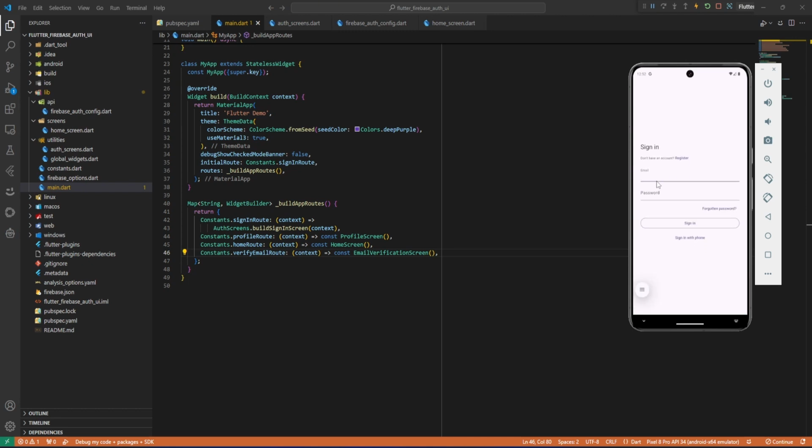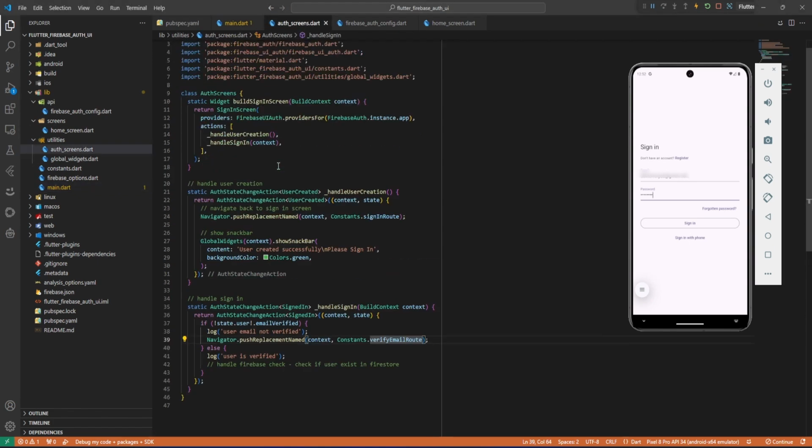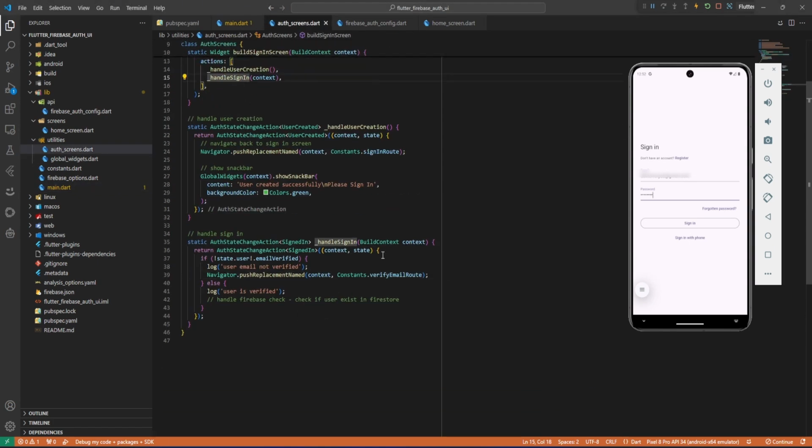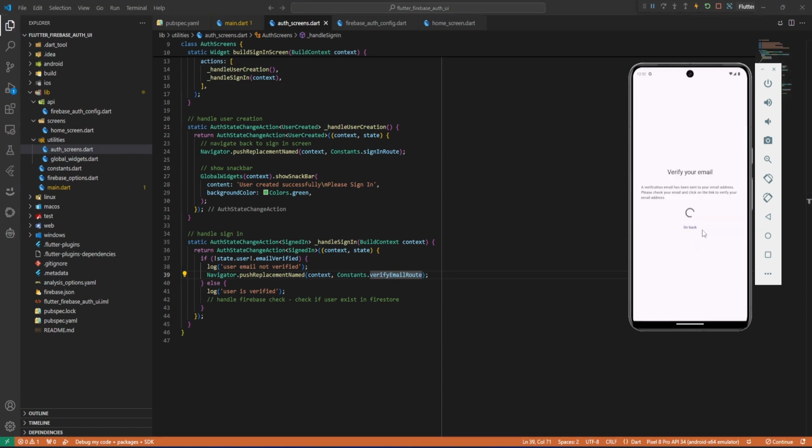So this has happened. Now it's trying to log in. Now remember, before I press the sign in, we have put the handle sign in. So what should happen is we know that the email is not verified. So it's going to take him to the verification route. So let's log in. Now you can see that it has taken us to the verify your email. So for this screen to pass, I need to go to my email and then verify that email. So let me just quickly open up my mailbox.